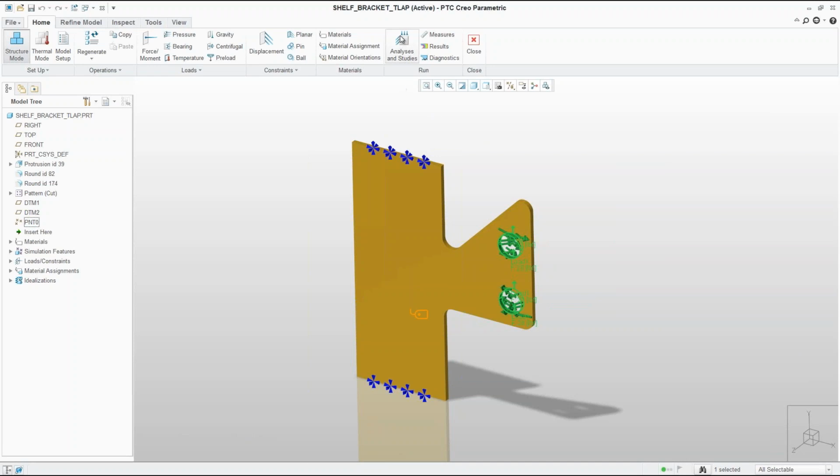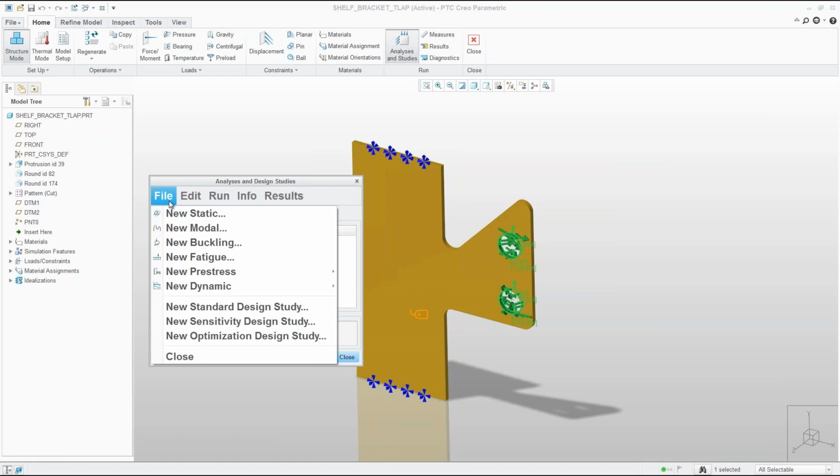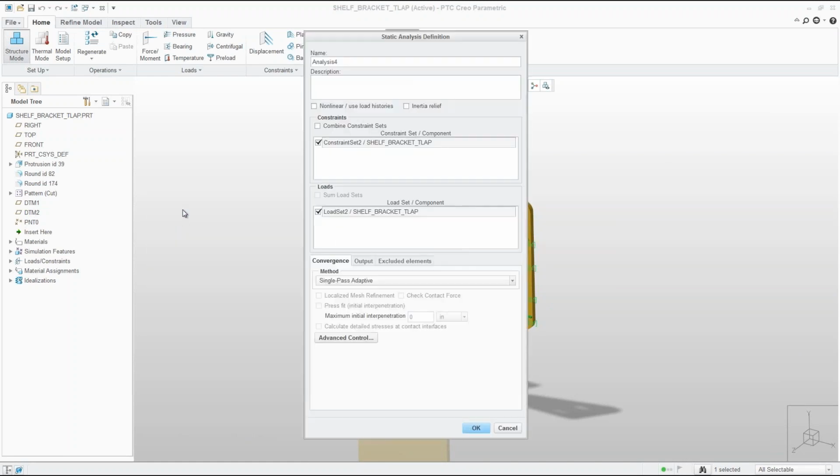So now we have some constraints set up. I want to go through and set up my test. We have a lot of different types of studies we can do. Maybe we just want to do a standard static study just to get this started. It's going to prompt me to say what kind of constraints I'm working with, what loads I'm doing. So I could set up multiple of those and have multiple studies running through all of them if I want, however I want to manage that.